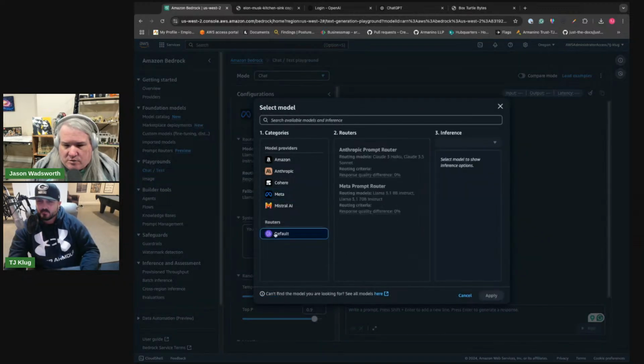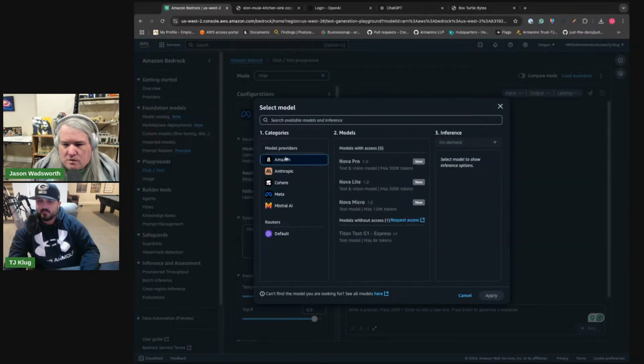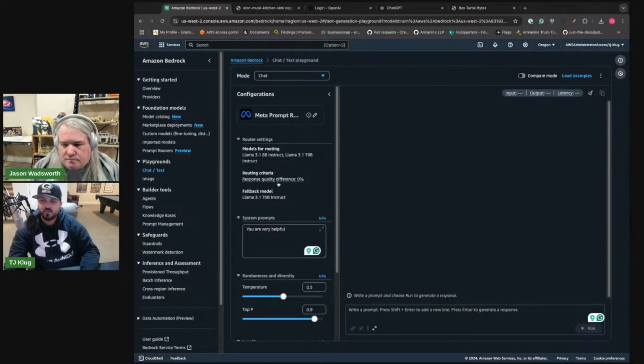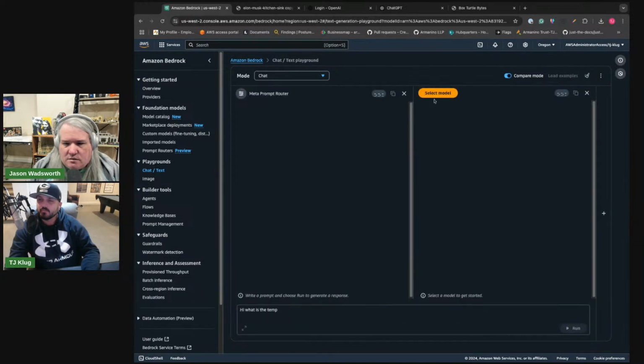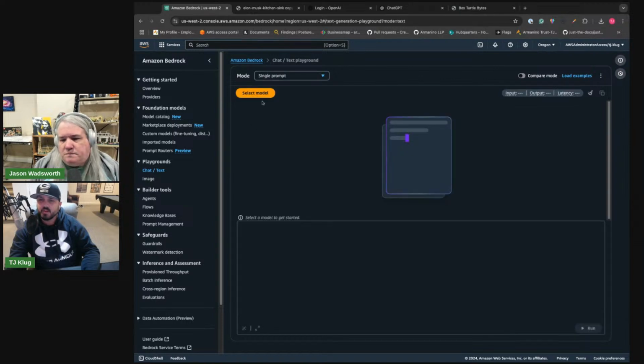Are you in the router one? Okay. Yeah. I don't even know where I clicked. You probably want routers, default, default meta. Yeah, and you can't really select anything else. Yep. So that's interesting. What are the different modes on top? It says compare chat mode. Well, that's actually kind of interesting too. Single prompt. Okay, just single prompt.